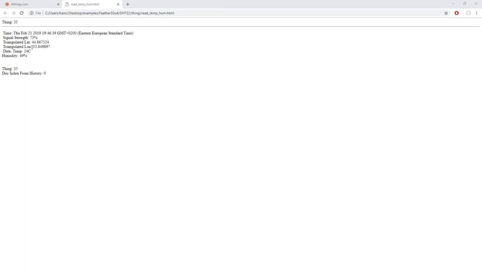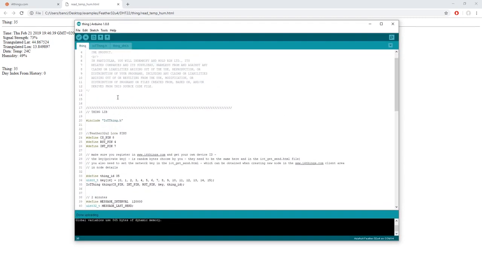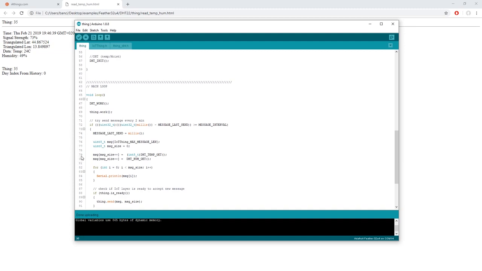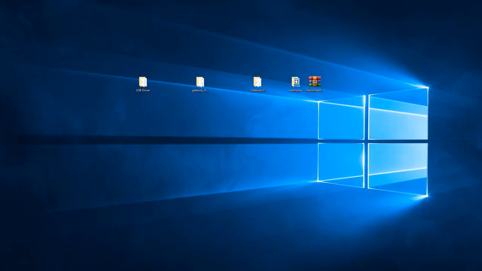We can see the temperature of the room, which is 24 degrees Celsius, and the humidity, which is 49%. To see where these values are actually generated, open up your Arduino sketch and you can see on the 79th line and 80th line DHT temp get and DHT hum get. So the first message is the temperature that the sensor gets, and the second one is the humidity that the sensor gets.